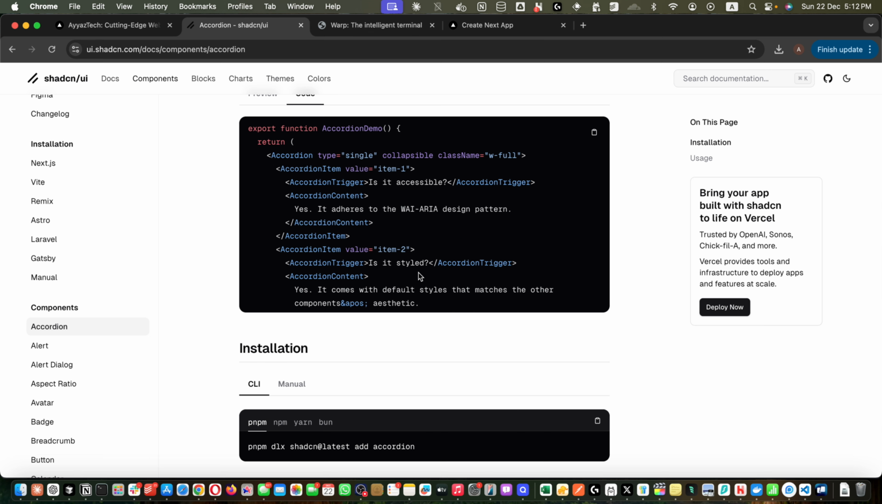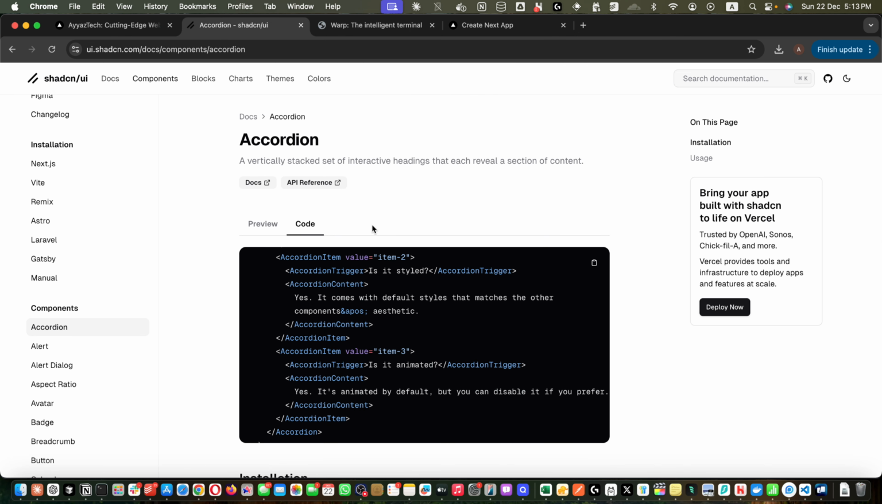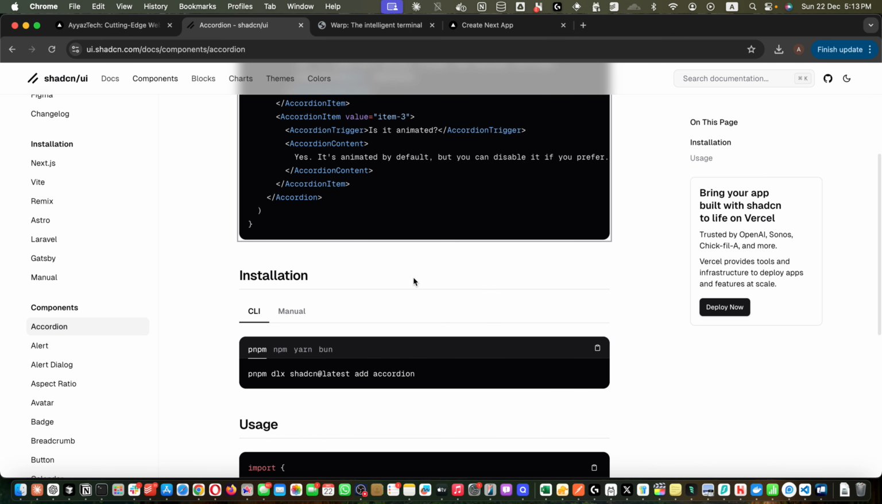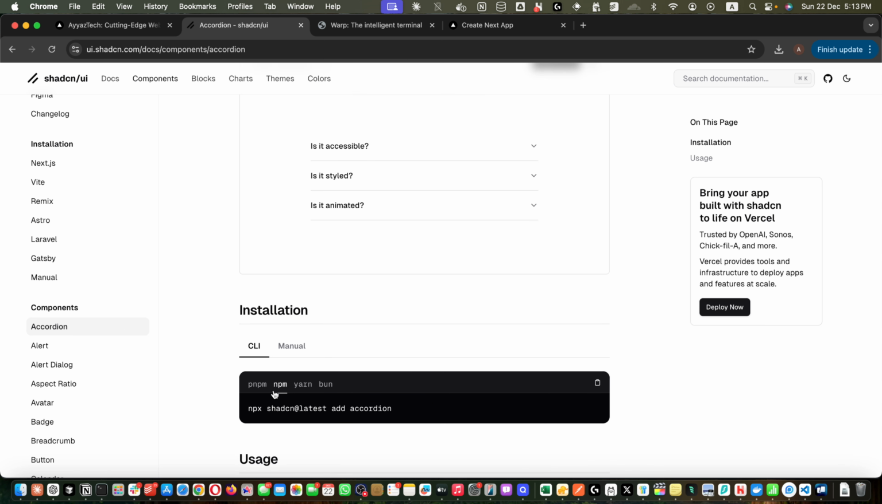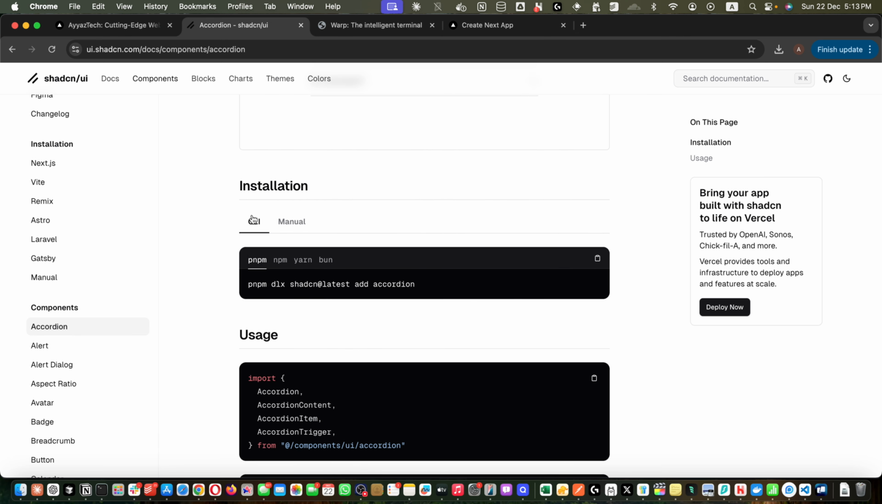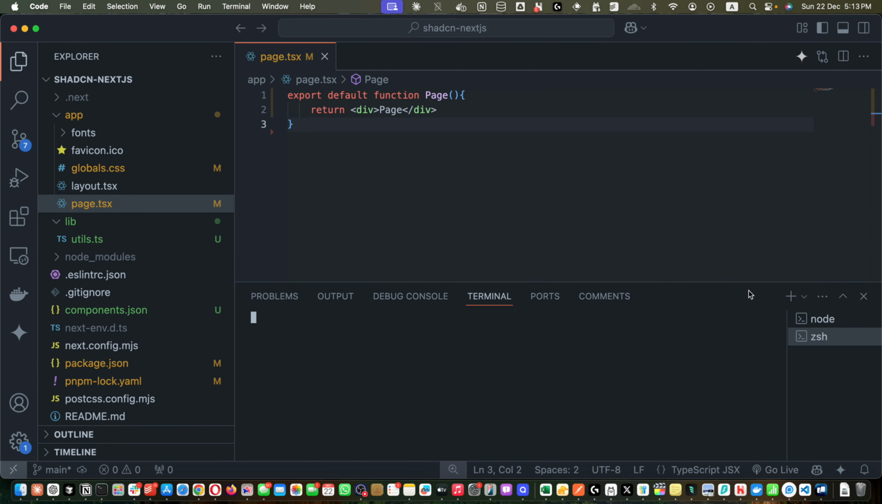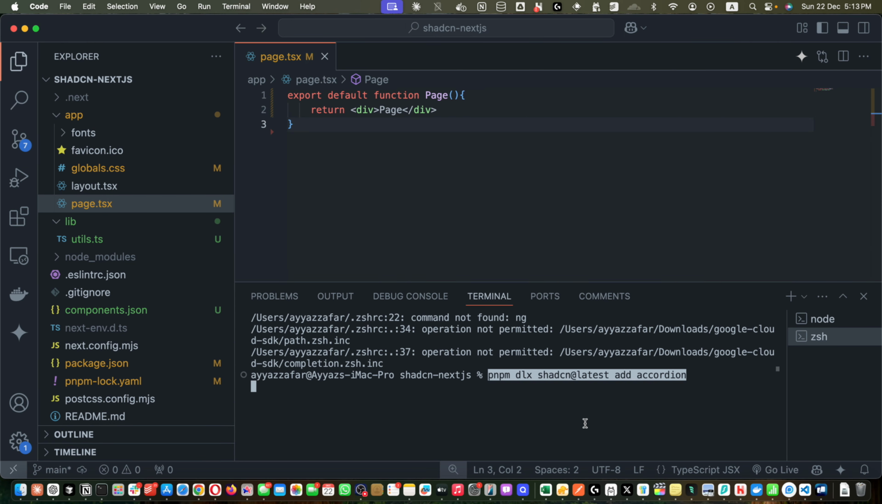Okay, but before pasting this code in your app, you have to install it. So whenever you decide to use a specific component, every time you will have to install that specific component. Okay, and as we are using PNPM, we will be using the PNPM command. If you are using a different command like npm, you can select that. There is also a manual mode. I will just not use it. I will use the CLI mode. So copy this command and open the terminal in the root directory of this project and run this command.